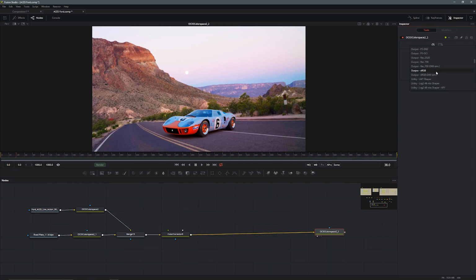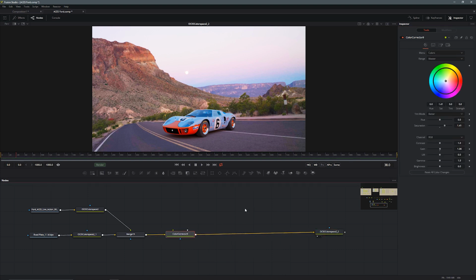Now, this could also be Rec 709. It's not really going to be that much of a difference. It depends on what your output is. I tend to use Rec 709 for the most part. Okay, so let's go ahead and play that again. Let's just go ahead and bring that saturation back down.